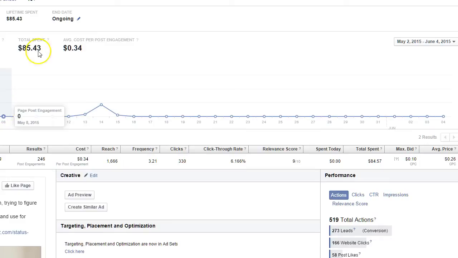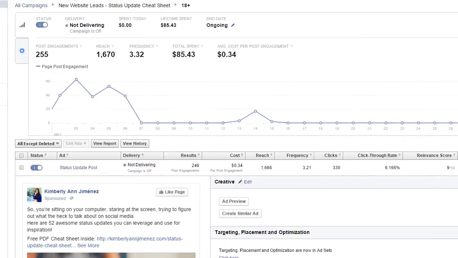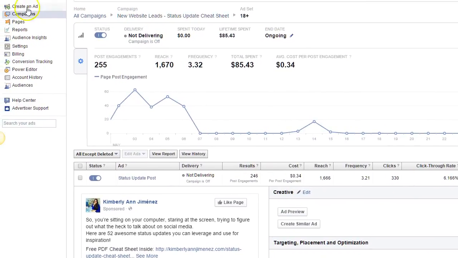So this is just some information so you guys get to know how Facebook works in terms of their advertising platform.